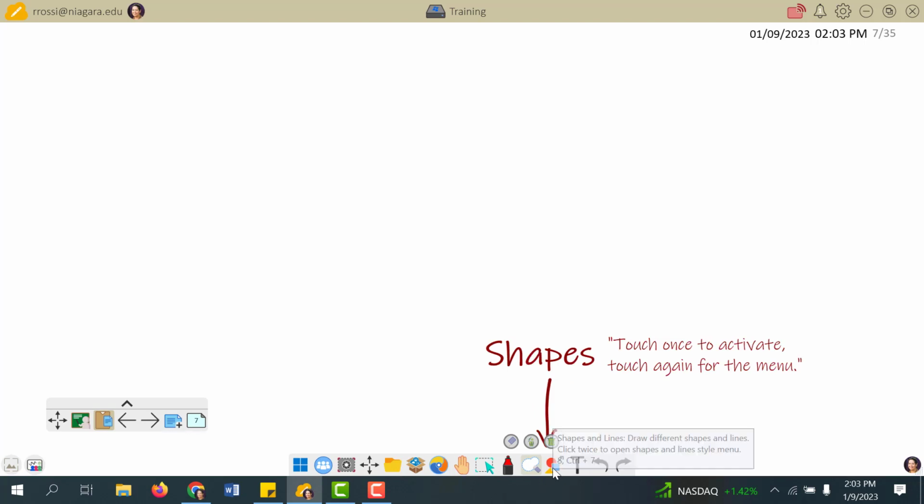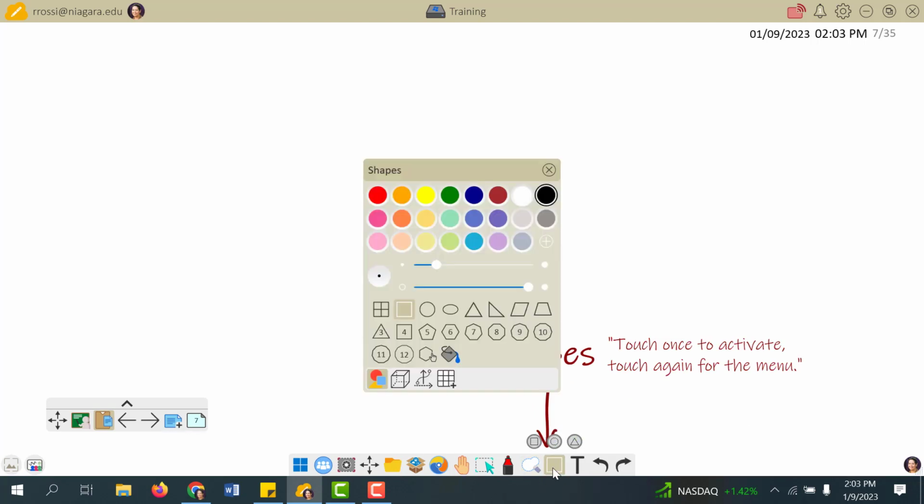Shapes are quite fun. Again, I'm going to tap it once to activate it and tap it again to open another menu. So if you need different shapes, there's all sorts of options here for you. And this is also where you can get into your three-dimensional shapes as well. Once you select a shape that you want, you can begin drawing it.